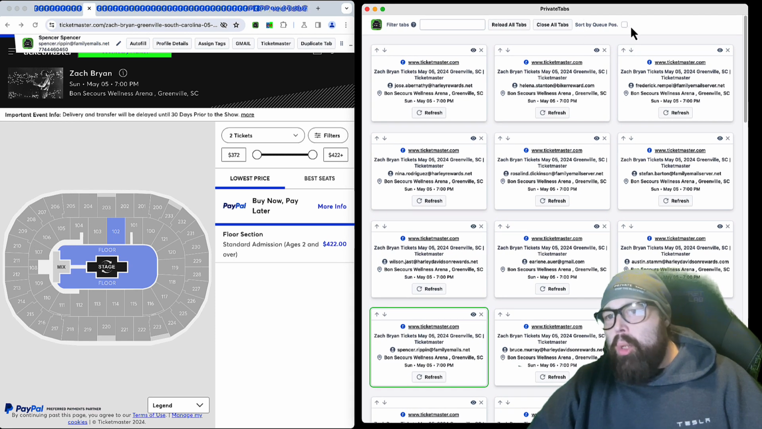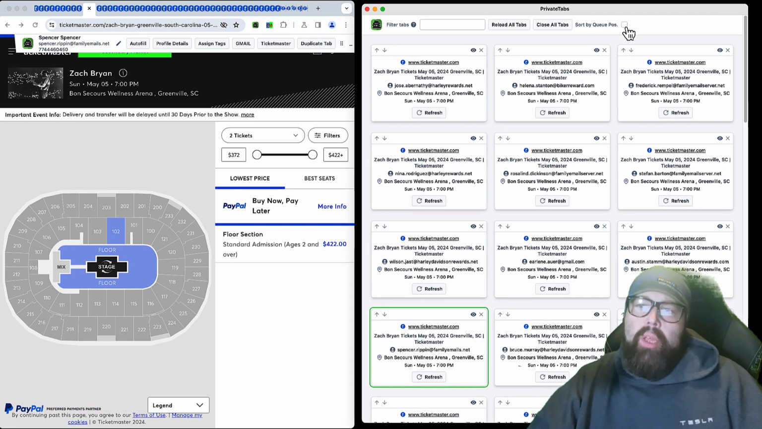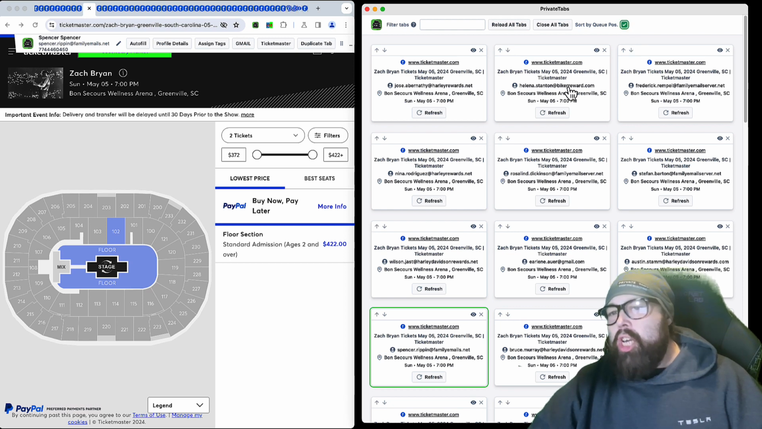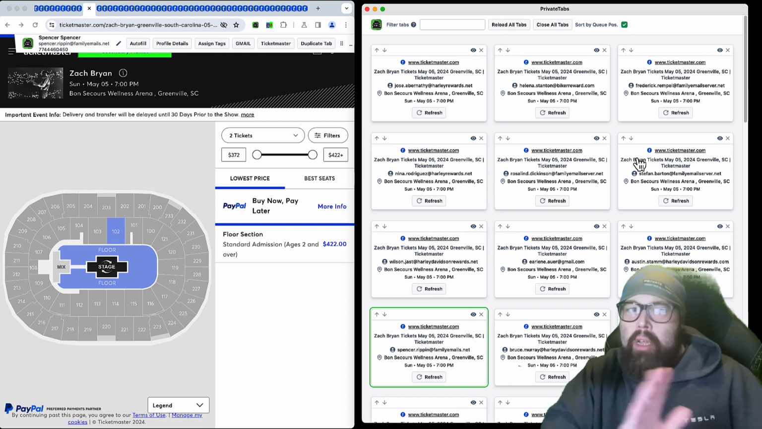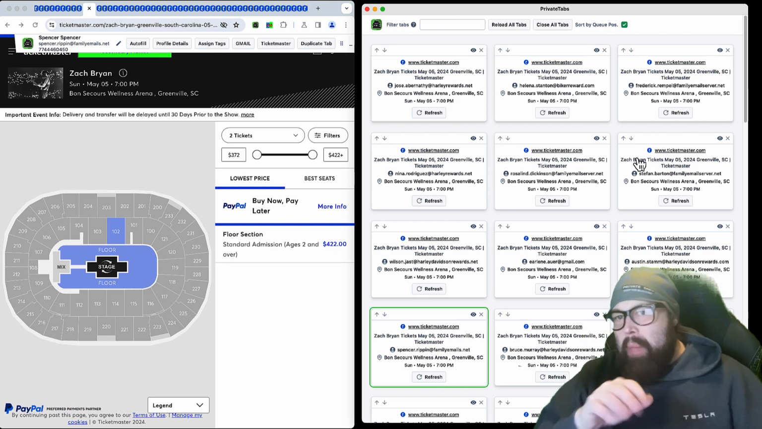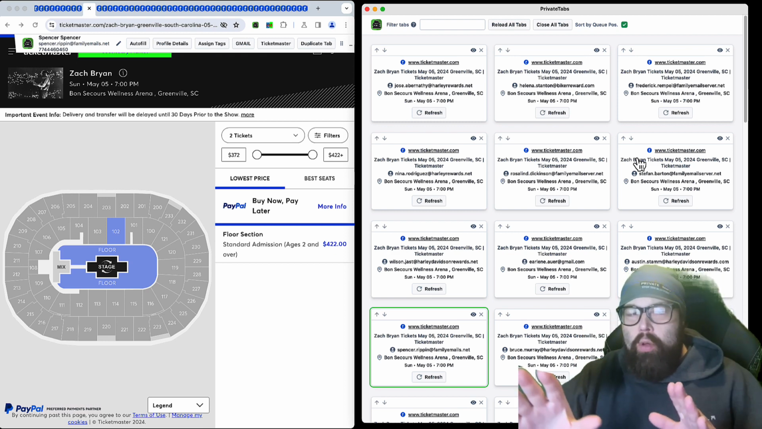The tab monitor will sort by queue position. So if you're doing a waiting room or something like that, you can check that. It'll have the queue position here, and the tabs will automatically move around based on your position in line and queue, right?